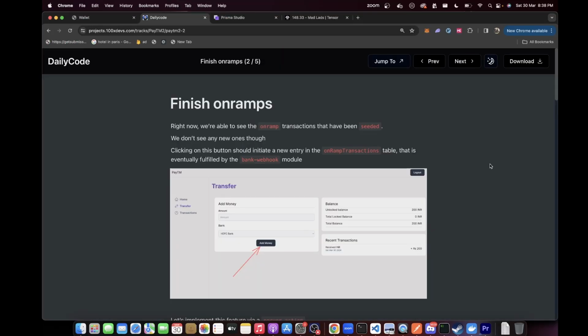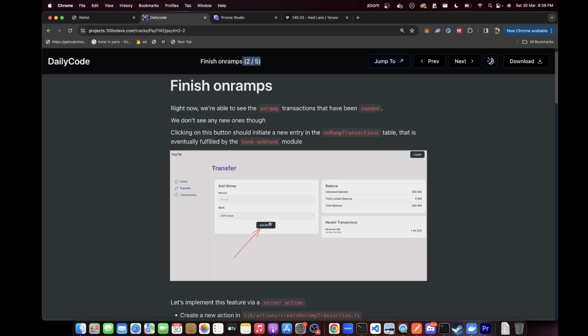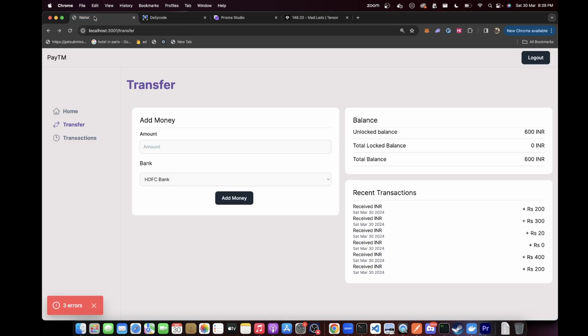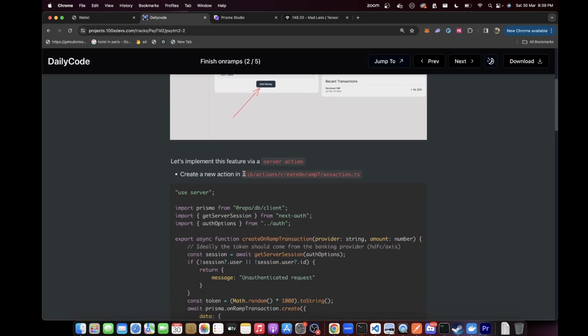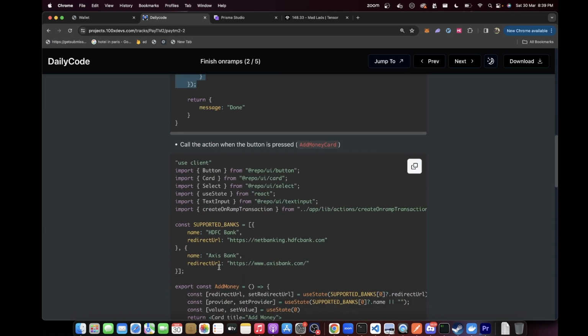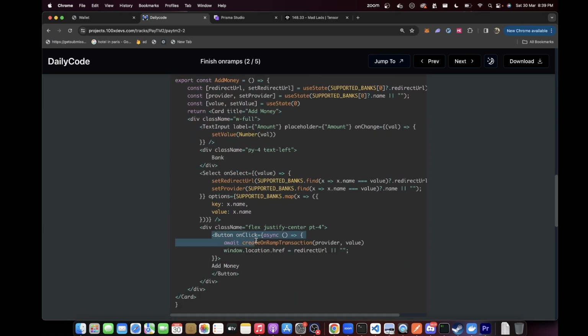All right, let me quickly recap what we did in point 2/5. We said that whenever the user clicks on the add money button, a recent transaction should be added. How did we do that? We added an action in lib/actions/create on-ramp transactions that puts an entry in the database anytime the button is clicked on the front end.